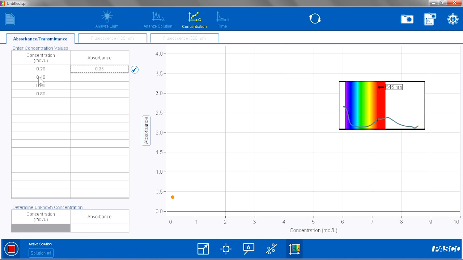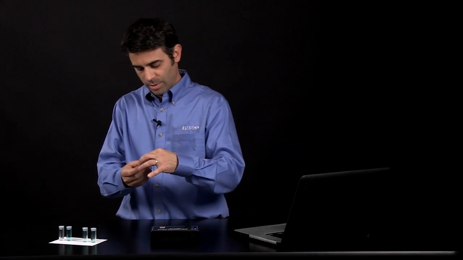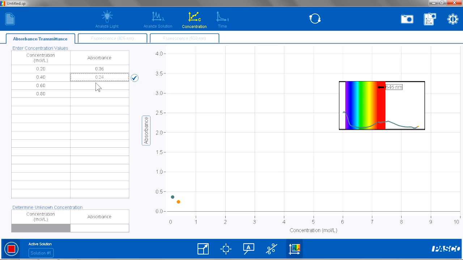And in this case, it actually is 0.2 for the concentration. So I'm going to hit Check to save that absorbance. I'm going to put in my next standard. I'm going to wait for that to stabilize. And I'm going to hit Check. I'm going to change the concentration value to 0.14.